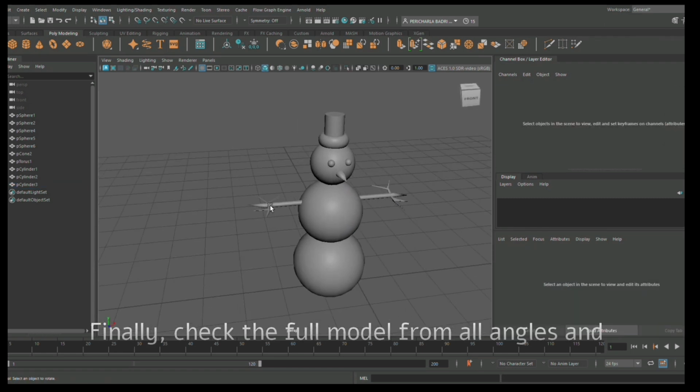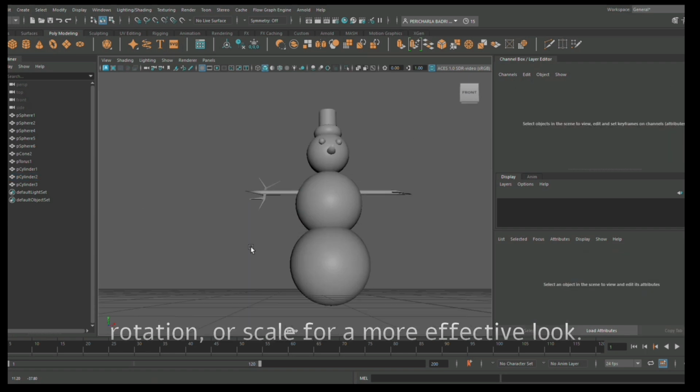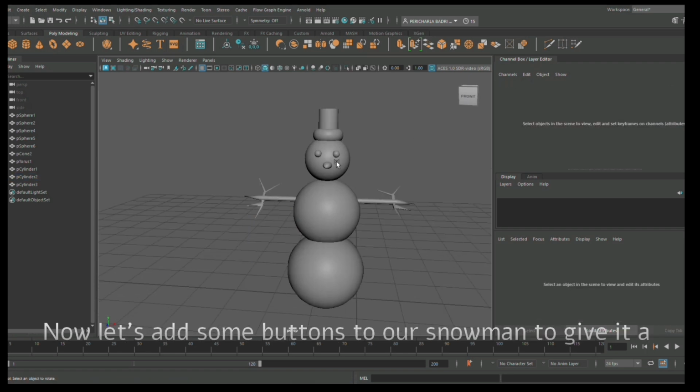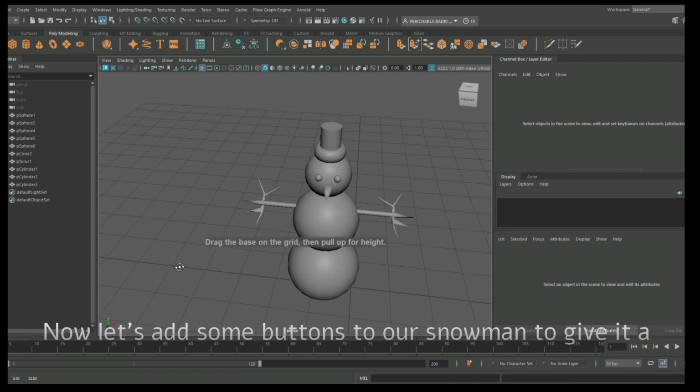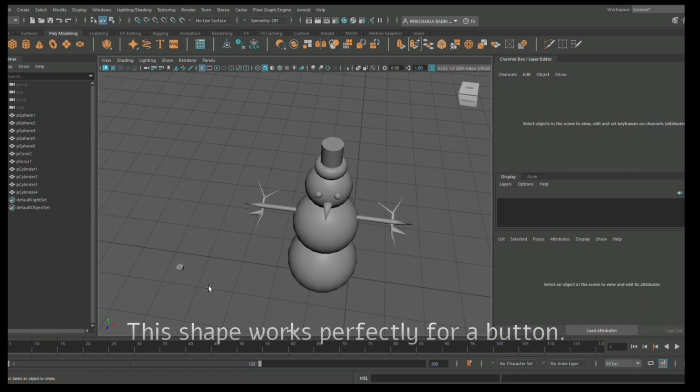Finally, check the full model from all angles and make any final adjustments to the position, rotation, or scale for a more effective look. Now let's add some buttons to our snowman to give it a bit more detail and personality. We'll start by creating a cylinder. This shape works perfectly for a button.